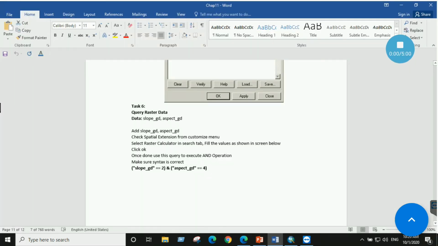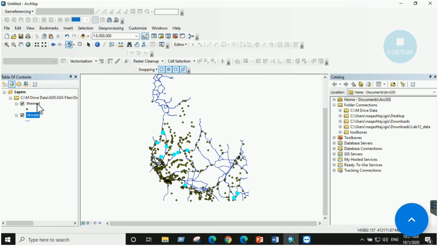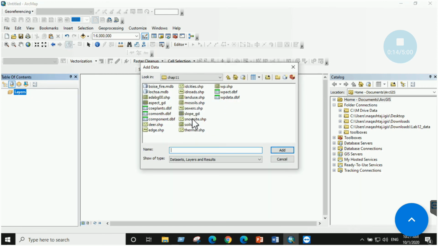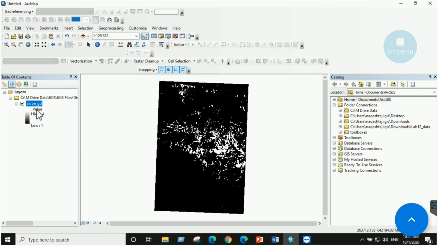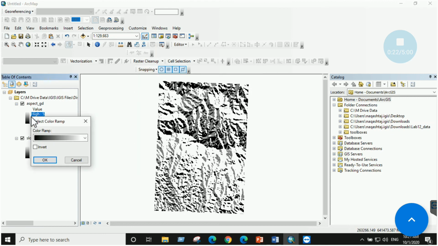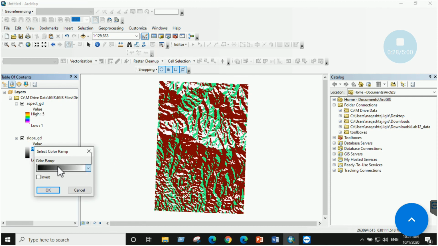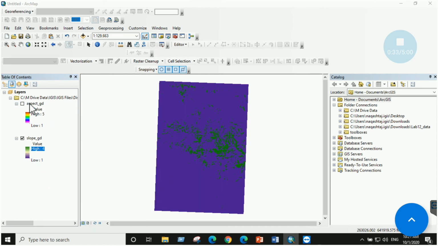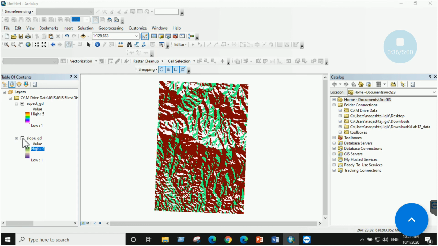Okay, for the next task, that is basically how to query a raster data. We have two data sets, one is slope and one is aspect, right? So we have removed this and added our slope and aspect layers. Here we have a slope layer, you can see it, and we have an aspect layer. If you change the symbology of your aspect and slope, your layers are now different. So here is my slope layer and here is my aspect layer, right? So I have two layers added.